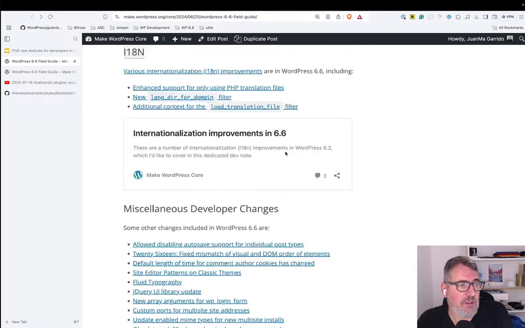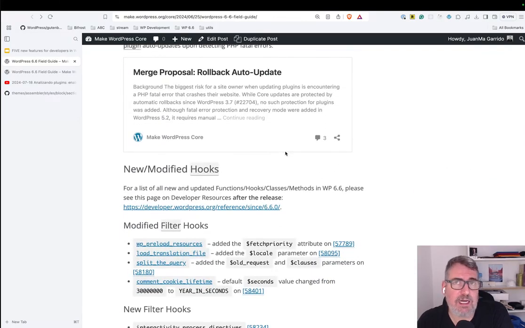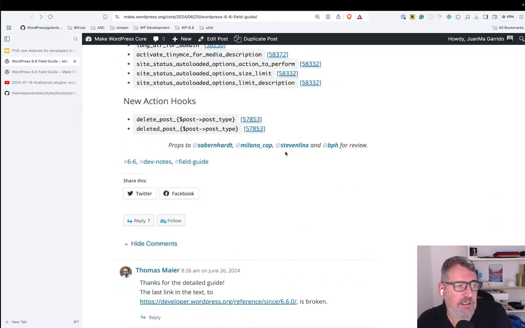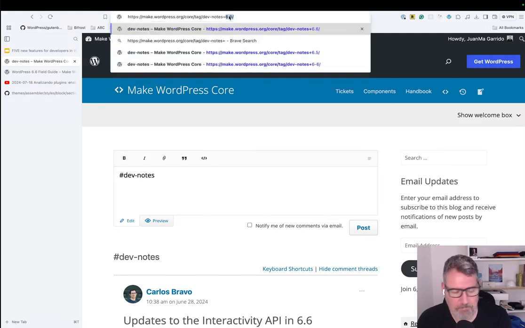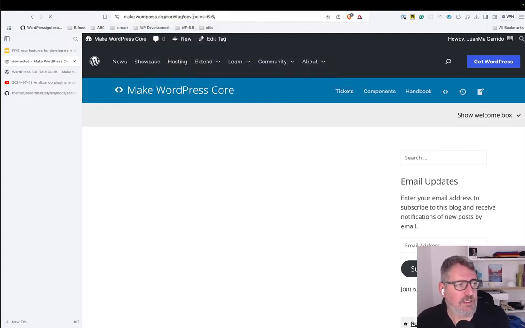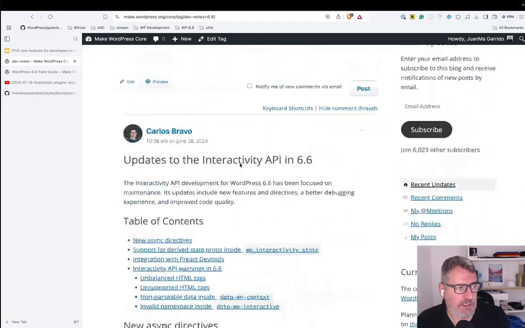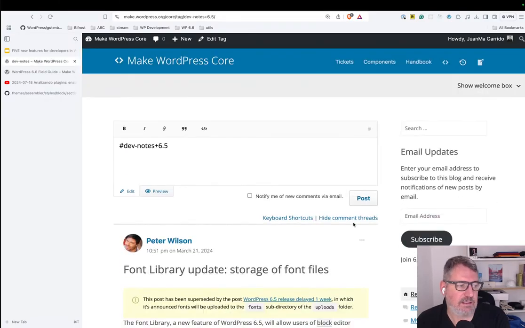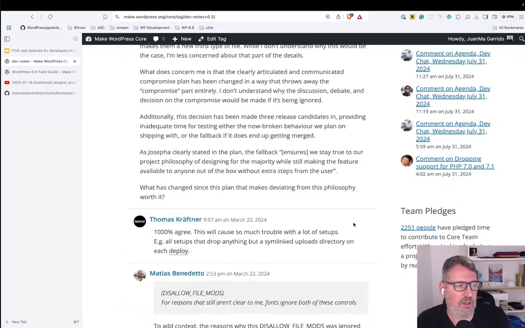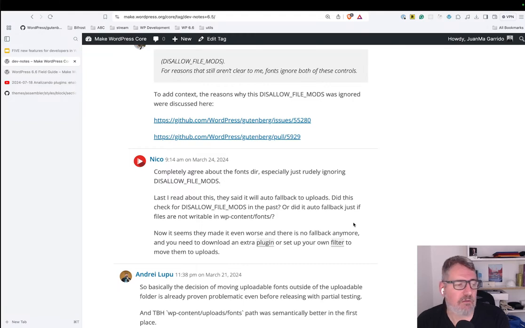So if you want to check what's new for developers, a good way to keep updated is to check the developer notes. If you go to this tag, dev notes, you can see all the dev notes, but also if you go to a specific version, you can see all the dev notes of 6.6, or all the dev notes of 6.5. And yeah, this is a good way to check what's been happening, what's been included for developers in the latest WordPress releases.